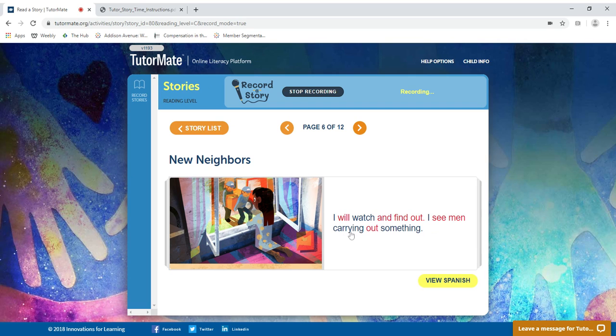I see men carrying out something. Can you see in the picture? There's two men carrying a box. Wow! It is a red bike! That looks like fun. Wow, look at that slide. That looks like fun.